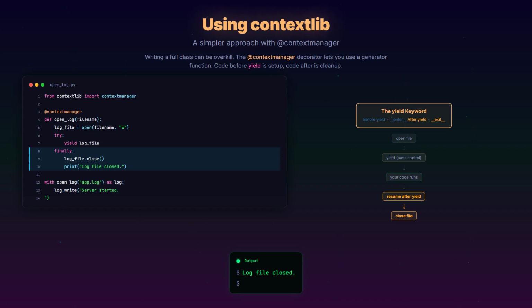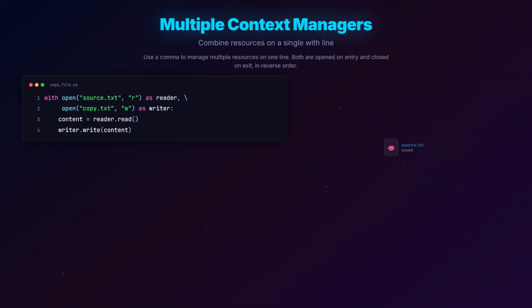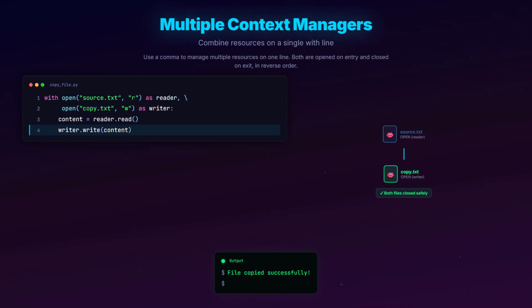So when should you use which approach? Use a class when your context manager needs to hold state or be reused in complex ways. Use @contextmanager for simpler one-off cases. You can use more than one context manager on a single with line separated by a comma. Watch how both files are opened on entry and both are safely closed when the block ends, regardless of what happens inside. This is much cleaner than nesting two with blocks. Notice that the resources are closed in reverse order. The writer closes first, then the reader. This last in, first out pattern is the same as a stack, and it's guaranteed by Python.